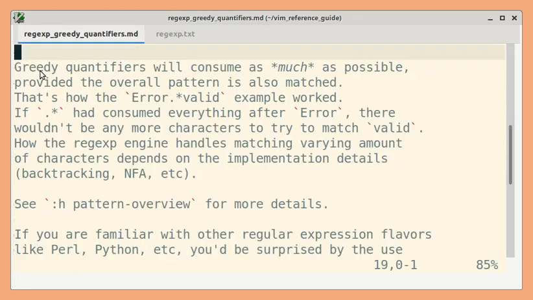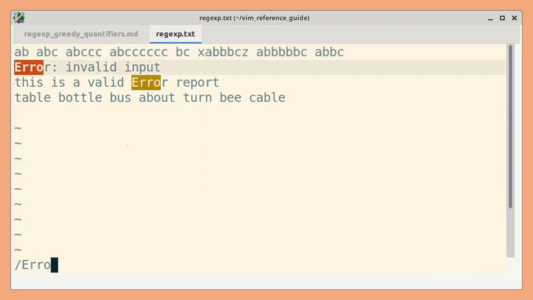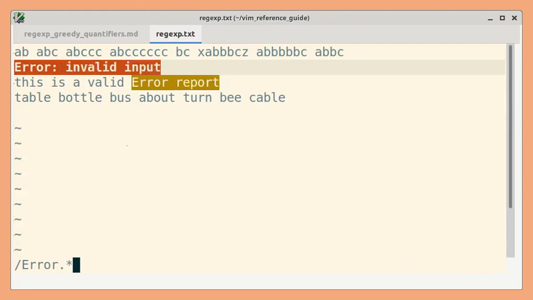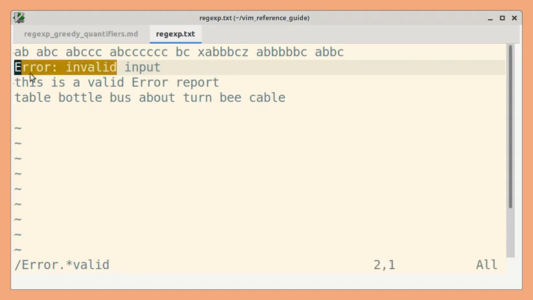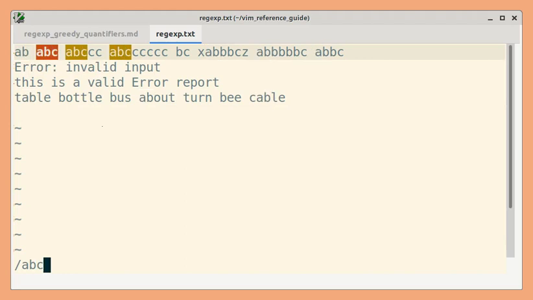Let's go back. Greedy quantifiers will consume as much as possible, provided the overall pattern is also matched. So let's see an example. Suppose I want to match error followed by any number of characters and then the string valid. So this particular line is a match because it contains error followed by any number of characters and then followed by valid.